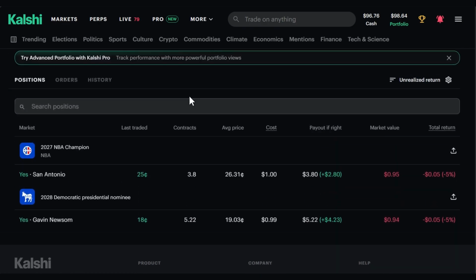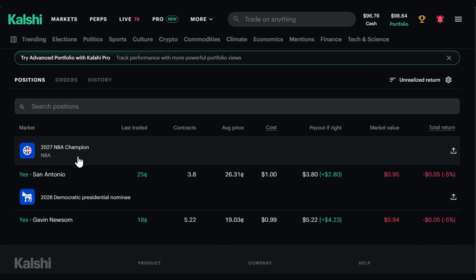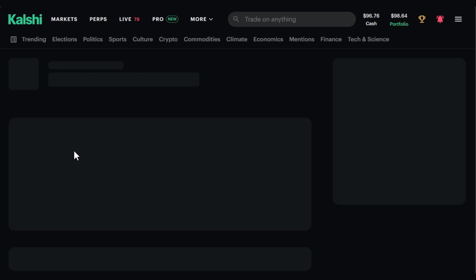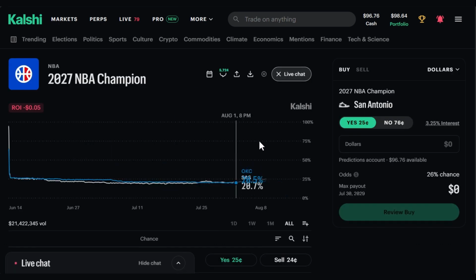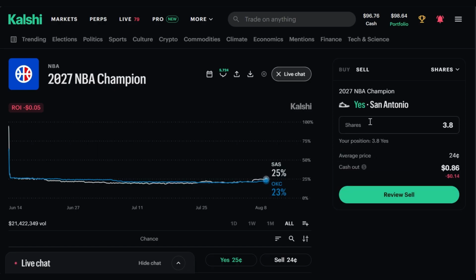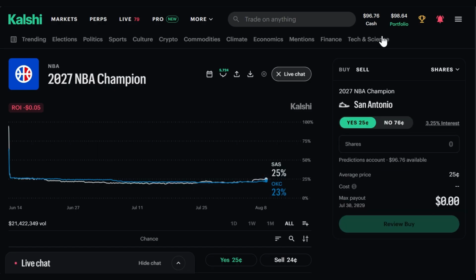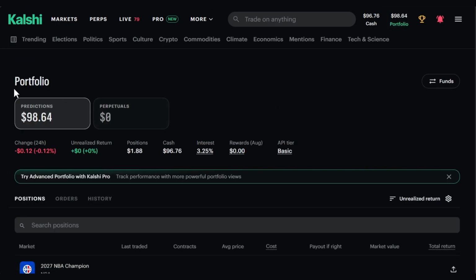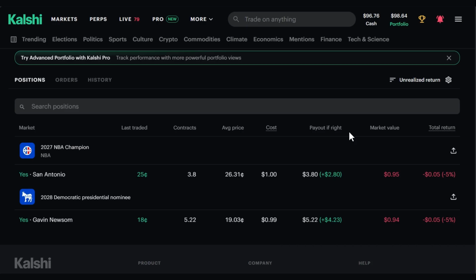If you scroll down from here, you'll see all your individual positions listed out. And if you click on any one of them, it takes you straight into that market's page where you can either add to your position or sell it, exactly like we just walked through. So really, your portfolio page is your home base. Everything you're tracking all in one screen, and you're just one click away from managing any single trade.